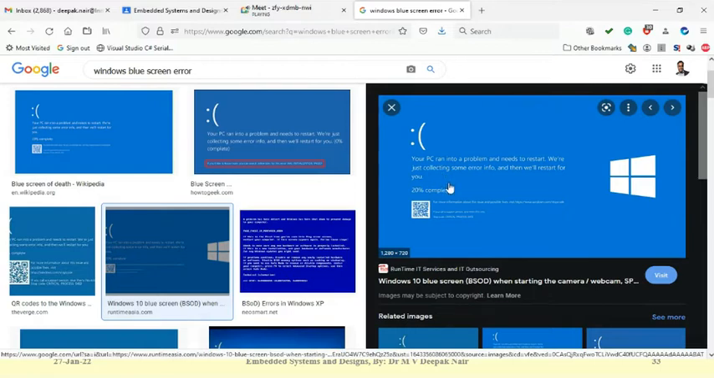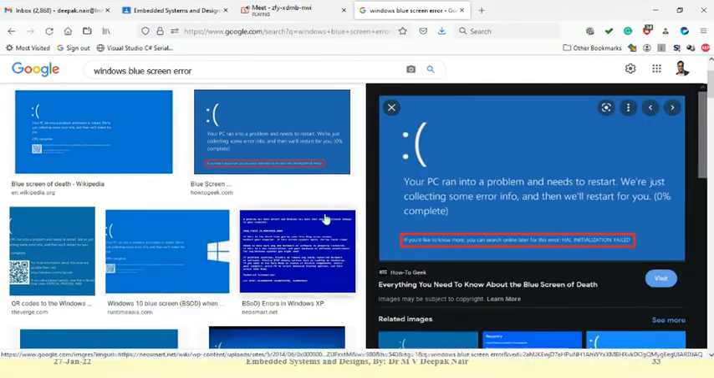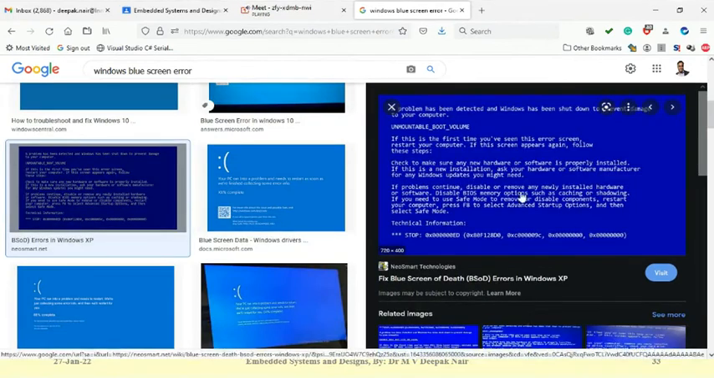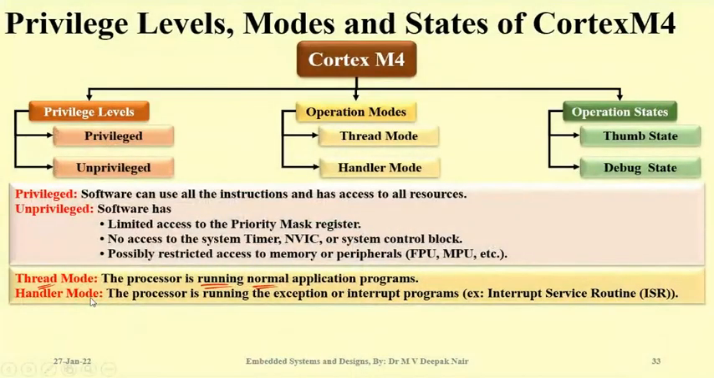Have you seen this kind of messages or errors on your system? This is called an exception error. This kind of error generally occurs when my system gets into an exception. Exception means you can say an error, or something has gone wrong with the smooth running of the system. Similarly, when the system is running smoothly, like right now, we can call it thread mode. It is running in the thread mode.